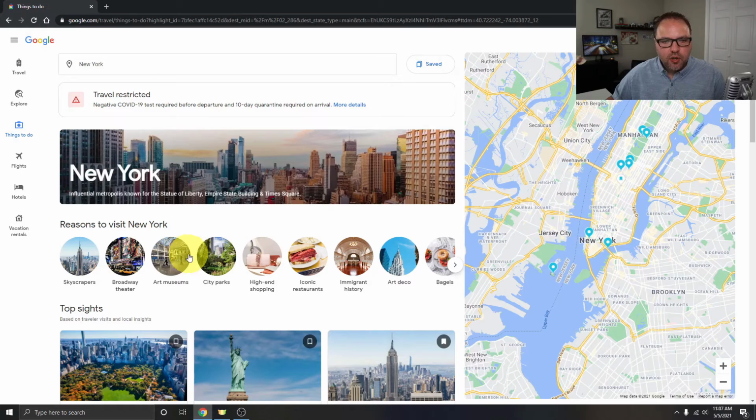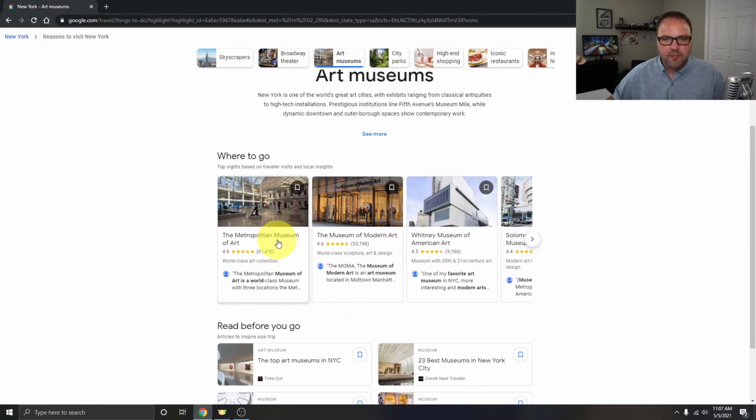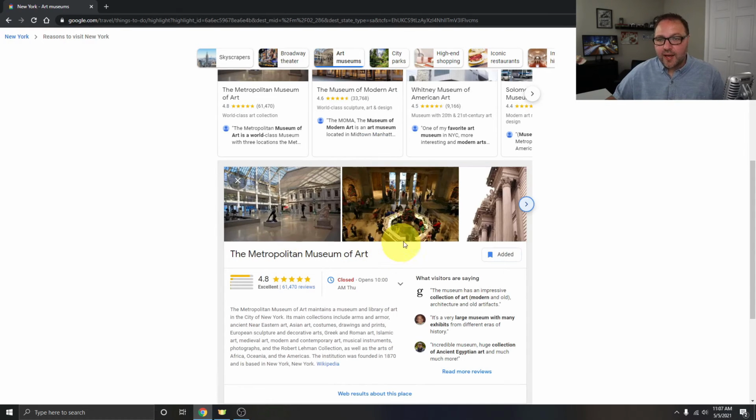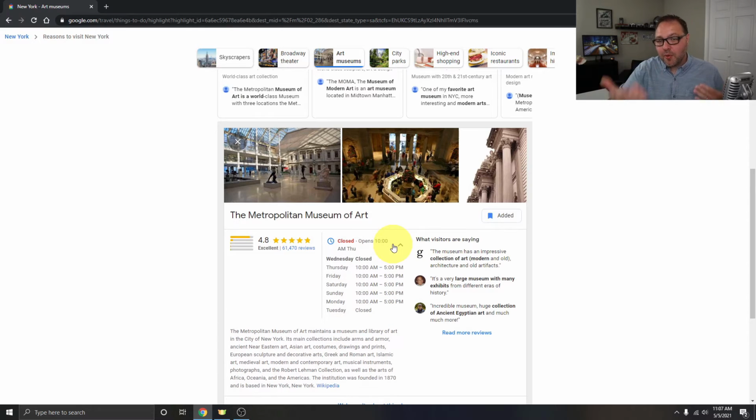We keep looking through the art museums. We can search through those. And maybe we want to go to the Metropolitan Museum of Art. We can click on that. After we've looked at it, again, we can see that this one opens at 10 a.m. So maybe we want to do this one first and then go to the Empire State Building after. You can check out all your times and that works great. So make sure you pin that one.